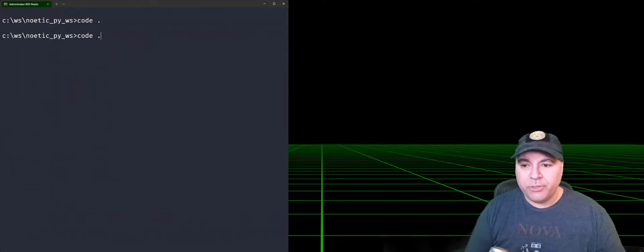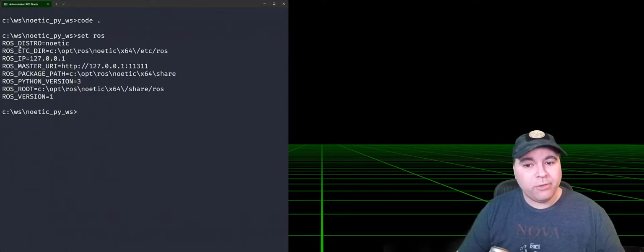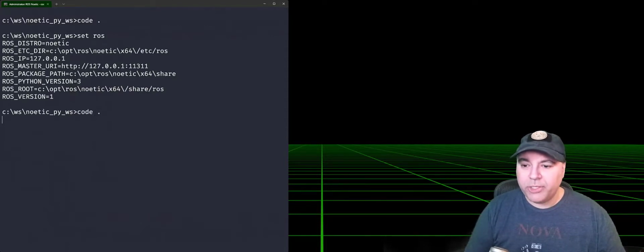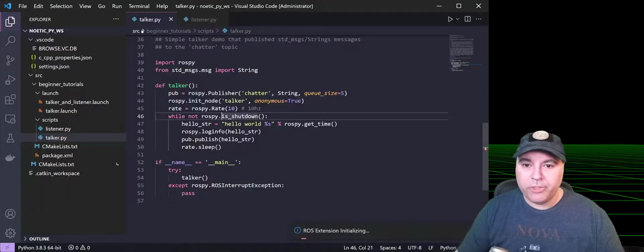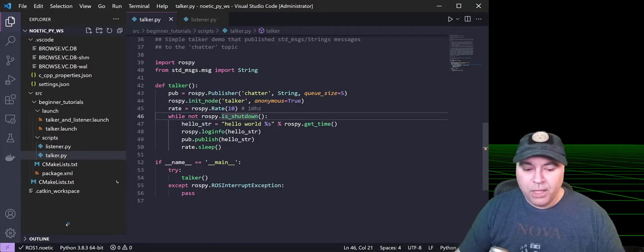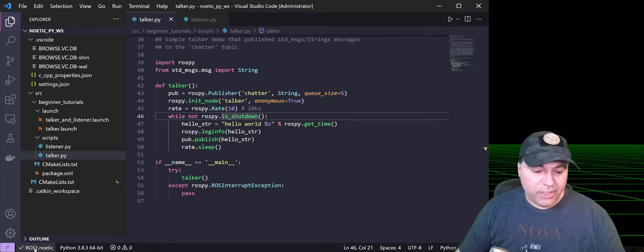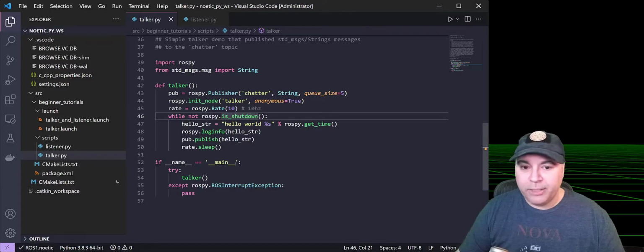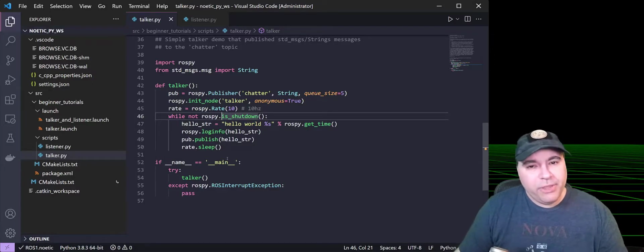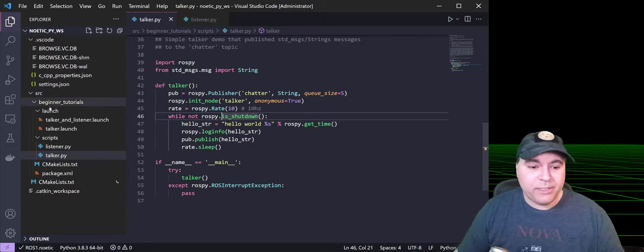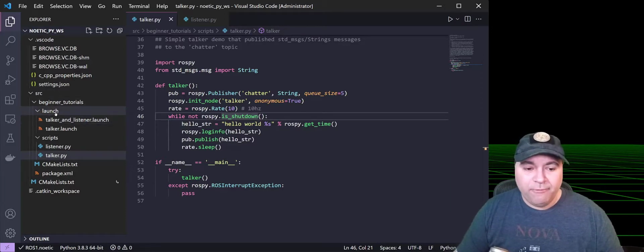I'm going to launch the Visual Studio Code ROS extension from this workspace because I have set this up for ROS. You can see that we've selected the ROS distro and we have a ROS master URI. So let's go ahead and launch code from here and we'll switch over to VS Code. The VS Code ROS extension has detected that ROS 1 is started and it is correctly labeled as Noetic. The only additional thing that I've done in this workspace is I've created a launch file for both the talker and the talker and listener.